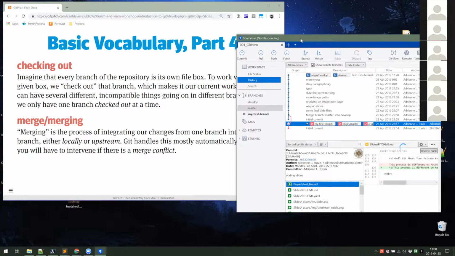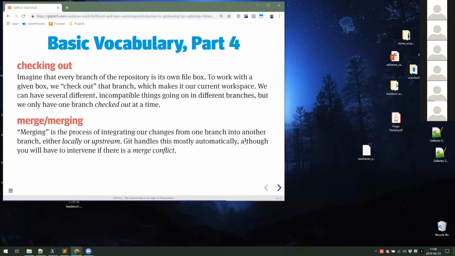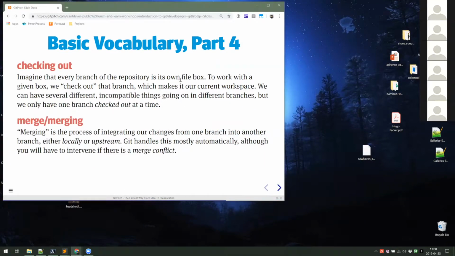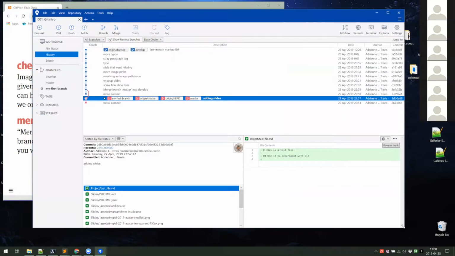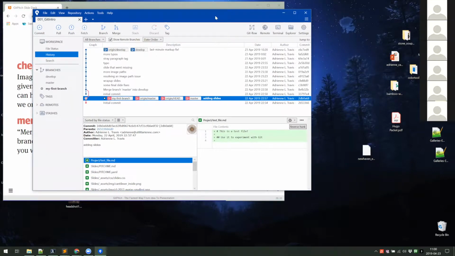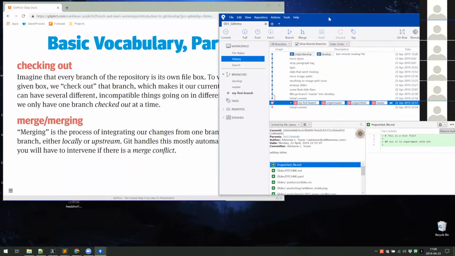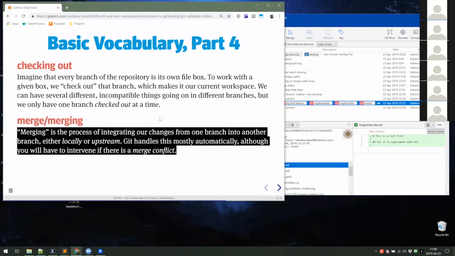Also, Source Tree has suddenly decided that it doesn't like me. Hang on just a second. So does everyone have a branch created? Okay.